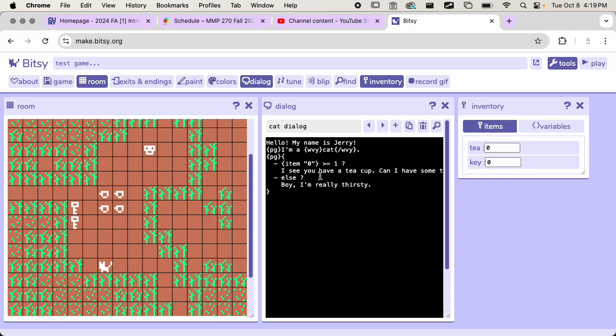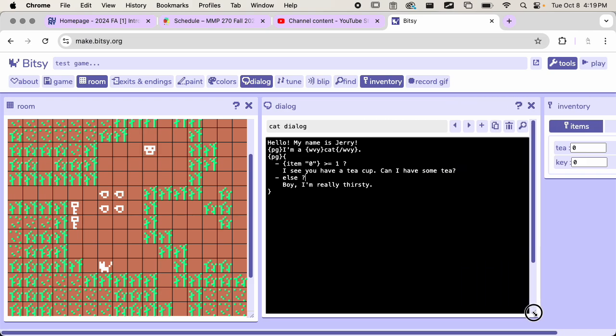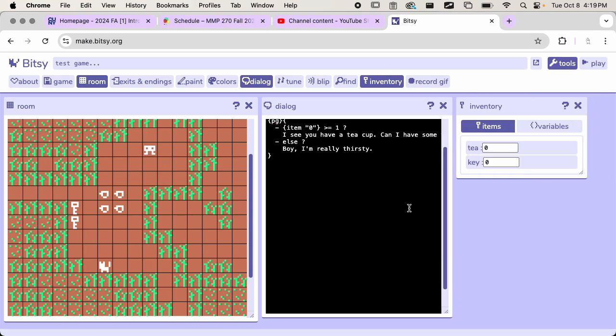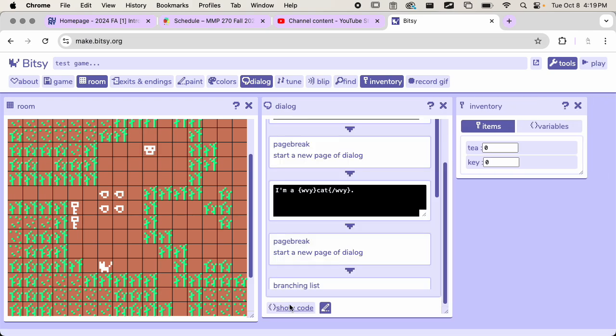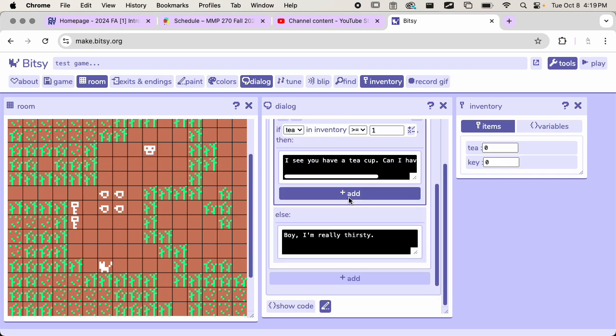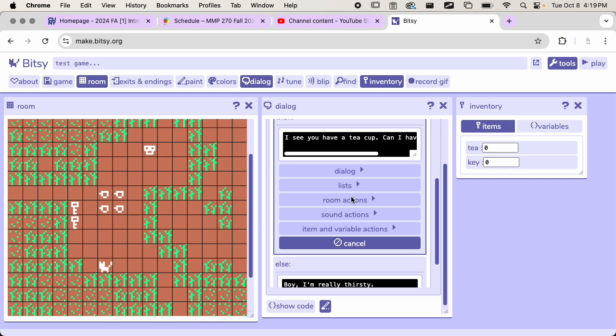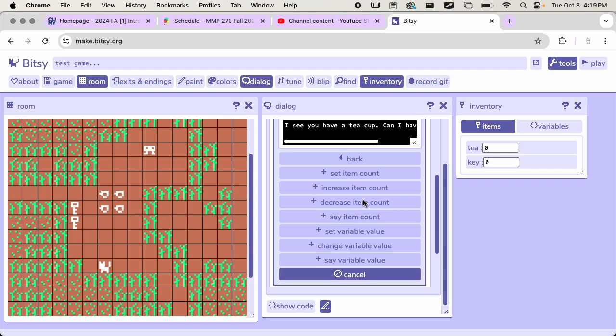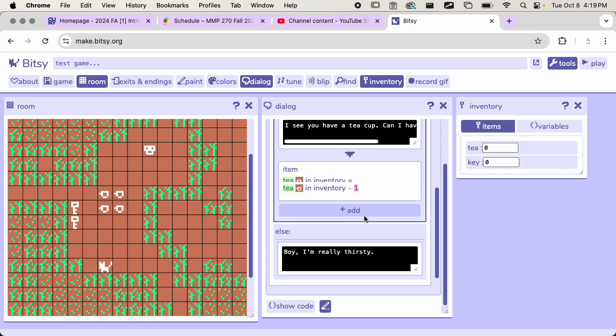I think, okay, somehow I deleted this. Now I can't really see. Okay, maybe when I added a line break, it deleted it. So be careful about that. Let's add that back. So we're going to go to item actions, and we're going to decrease the item count.